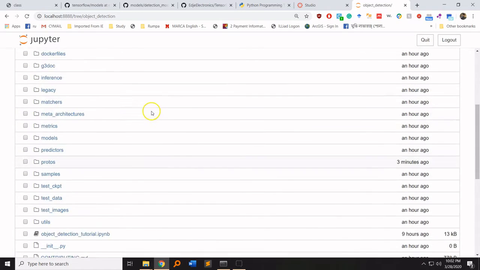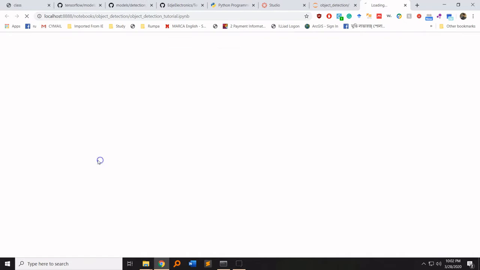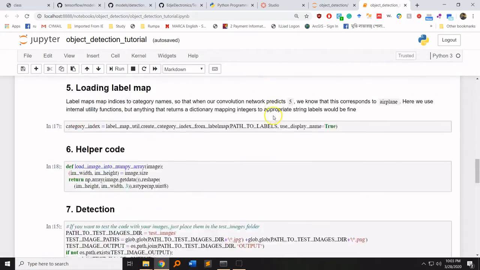And inside the object detection, you see the object detection tutorials.ipynb. This is the Python notebook file. I have edited that file, so there are some changes if you download it from the model directory, GitHub directory. So just click. So I made a couple of changes here.